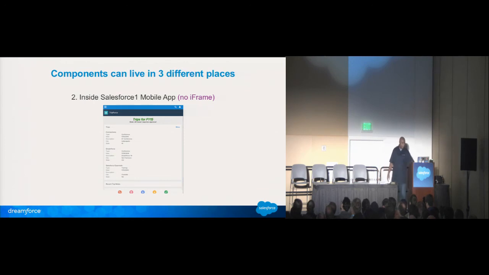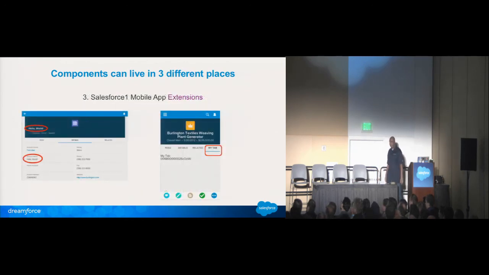One of them is what we call Lightning extensions. What it does is, you can now say, hey, Salesforce, I don't like this particular component that you created. I want that to be replaced with my own custom component.